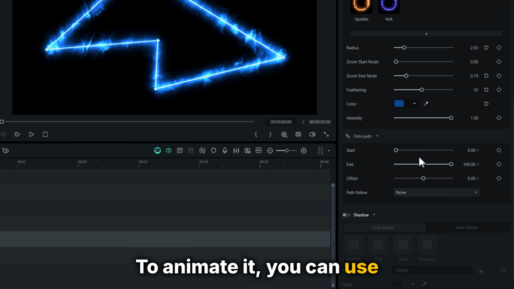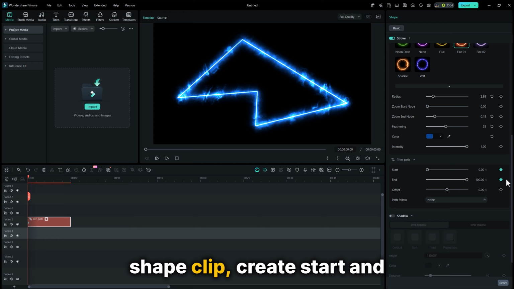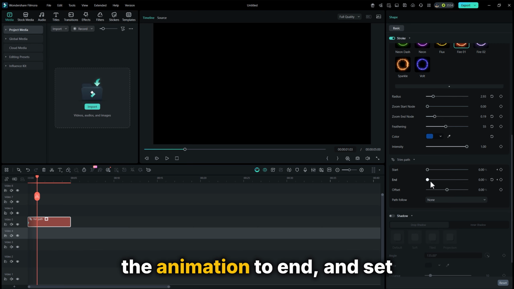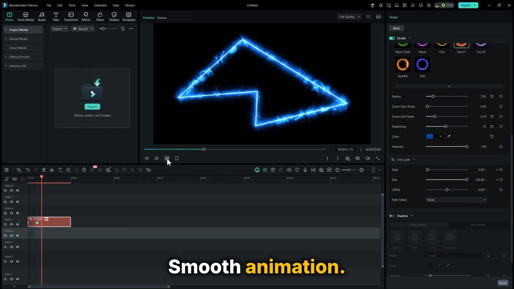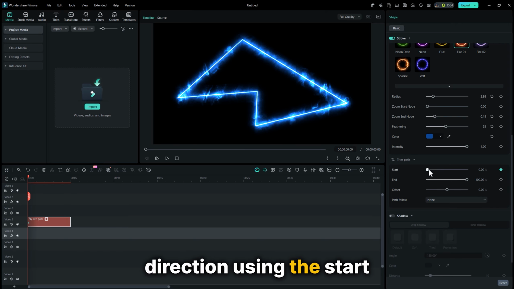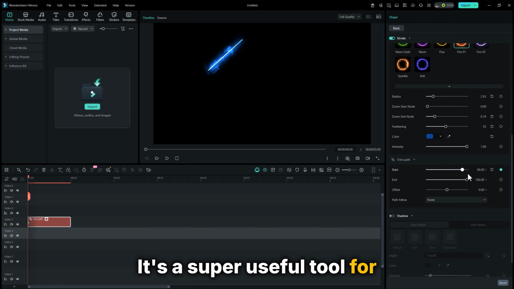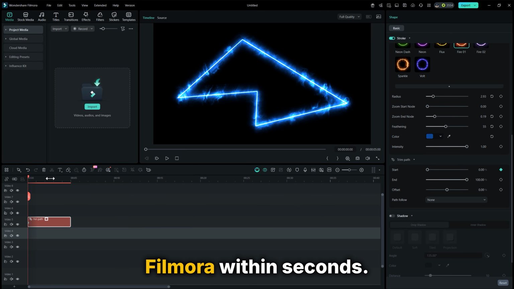To animate it, you can use keyframes. In the Trim Path menu, you'll see options like Start, End, and Offset. At the beginning of your shape clip, create start and end keyframes and set the end value to 0. Then, move forward in the timeline to where you want the animation to end and set the value back to 100. Now watch this. Smooth animation. You can also reverse the direction using the start keyframe if you want the animation to play backward. It's a super useful tool for creating shapes, motion graphics, and eye-catching animations right inside Filmora within seconds.